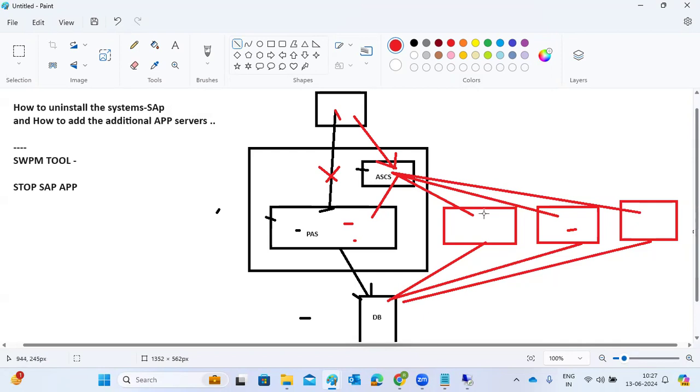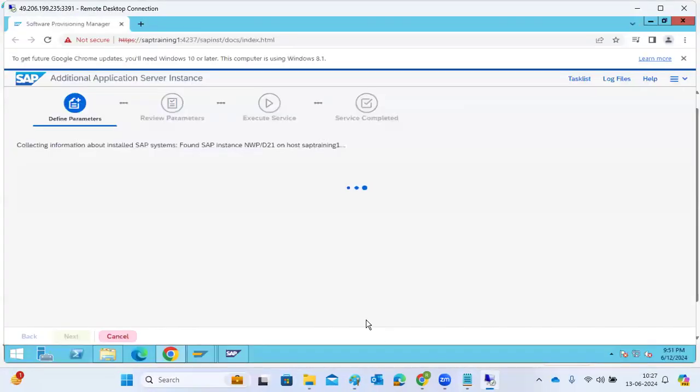So these are called the additional application servers. Now we are installing this app server here. If you want, you can install more, but why unnecessarily waste space and time? We don't have that much load. But to test the load balancing functionalities, we are installing one additional application server, and that is enough. It is the same SID, only a new application server is getting added. So that's what we are doing now.